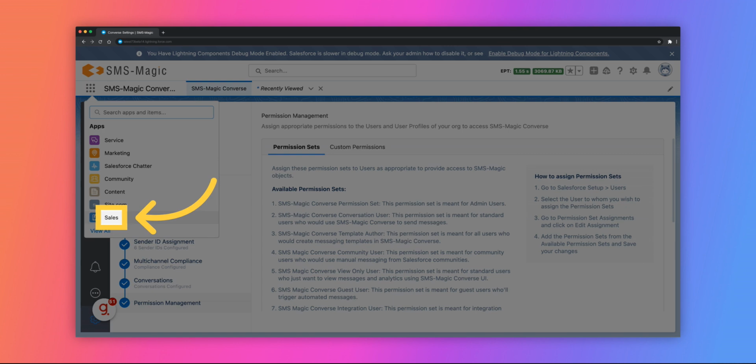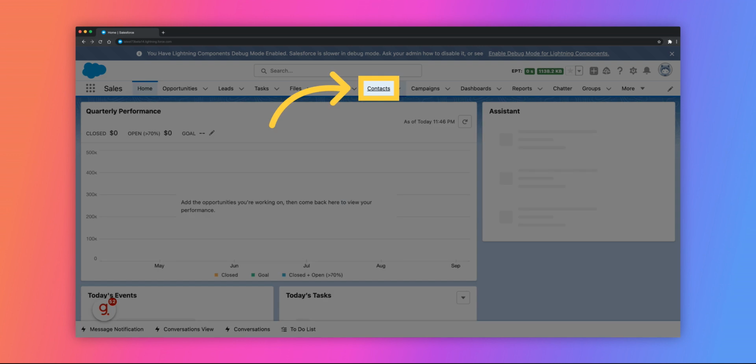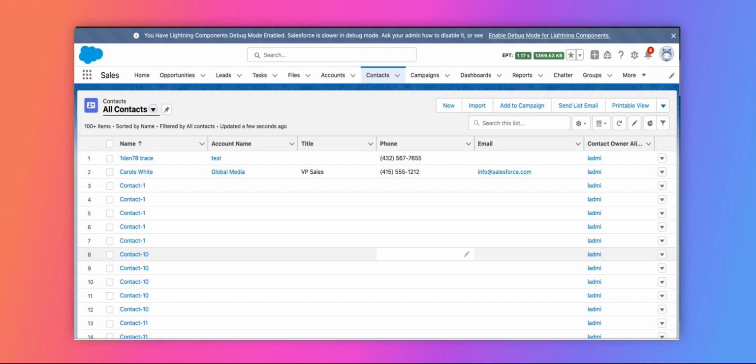Now let's say, you are a sales representative and want to send bulk messages to your contacts and create campaigns. Let's see how it works. Access the Sales App section. Go to the Contacts section. You will see the Contacts page.